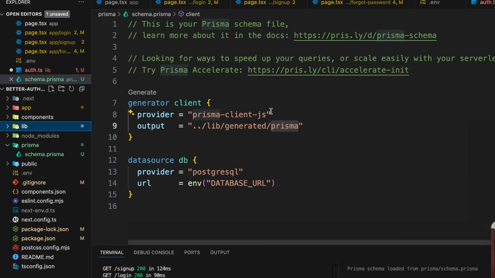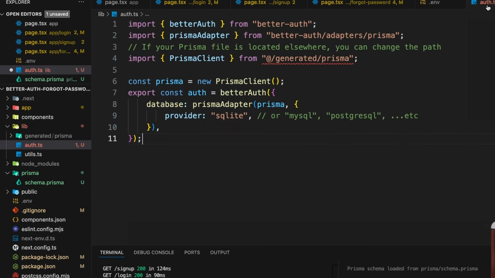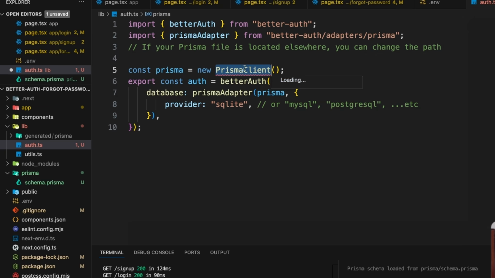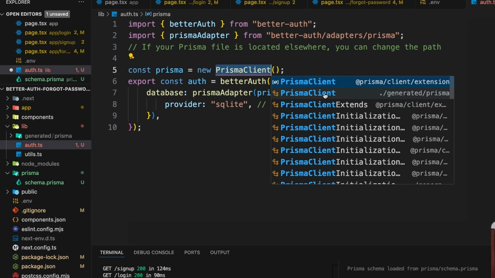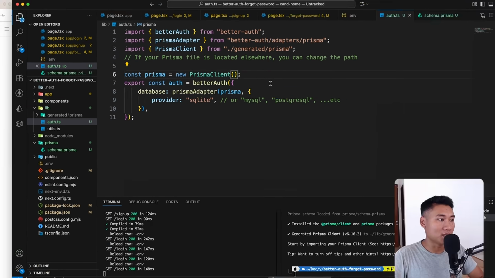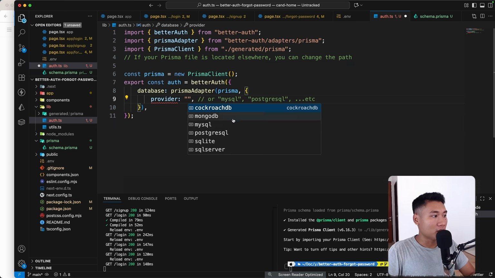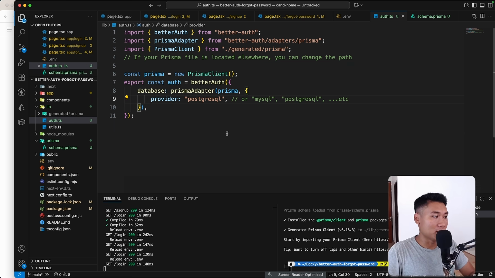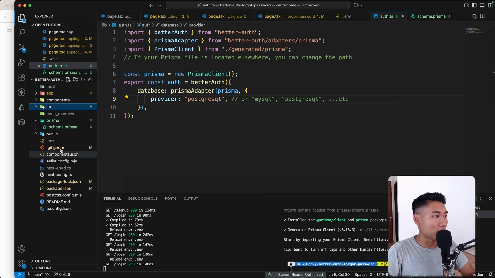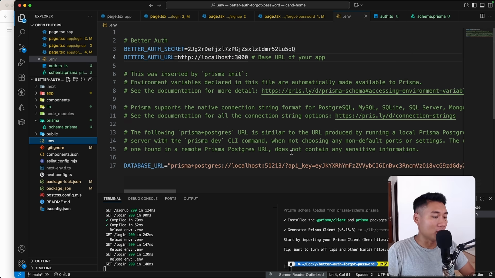So this is basically what we are going to use in the auth.ts file. Here I'm going to remove that and then import it from the generated /prisma. That's it. For the provider, I'm not going to use SQLite. I'm going to use PostgreSQL. There are a lot of things that you can use in here, but I'm going to select PostgreSQL. So let's save that.